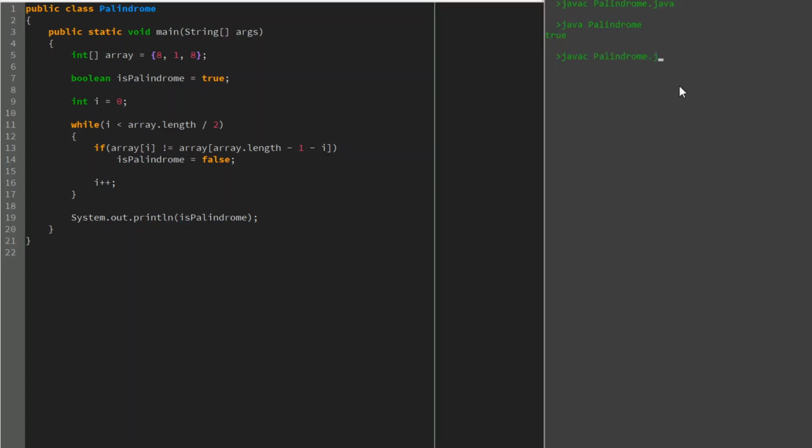So we'll compile first. Whoops. Palindrome. Then we can see that true is returned once again. And then if we type in the last array, which is 598, we can do javac Palindrome.java, and once again java Palindrome, and we can see that false is returned, which is the correct answer.